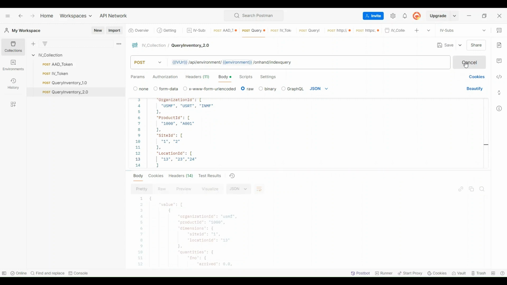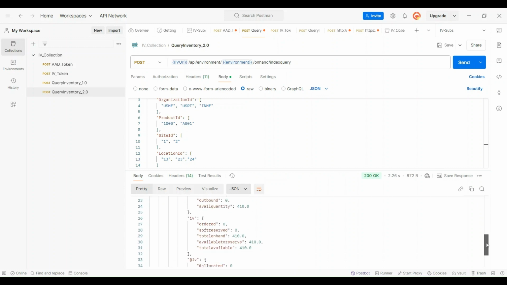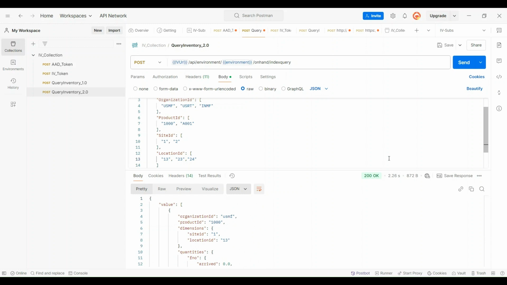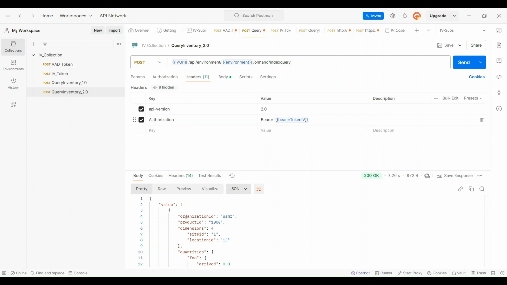When I click on send, it will come back with a list of the various details that are present. Say for example, as I was saying, presently I don't have any inventory present for my other products, so that's why it's not showing anything. But if you do this, it will bring you all the details of the inventories across companies, across warehouses, as well as across locations or sites. So this is how you can query multiple products by just saying that API version is equal to 2.0. When you say that, you can query a number of products as well as entities in one go.